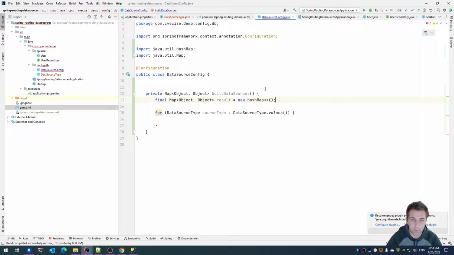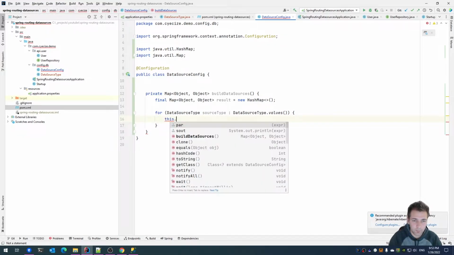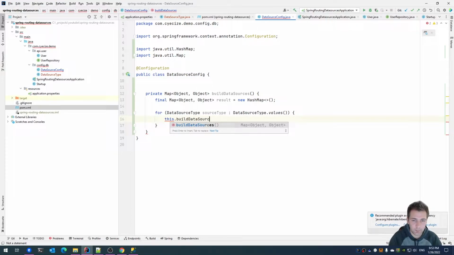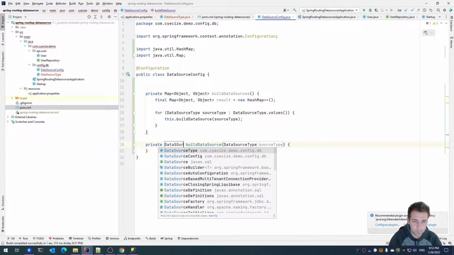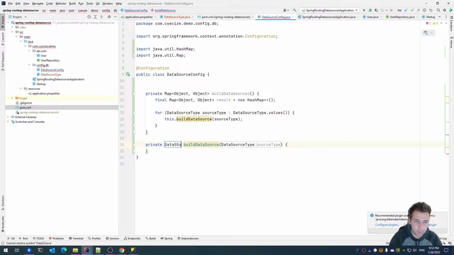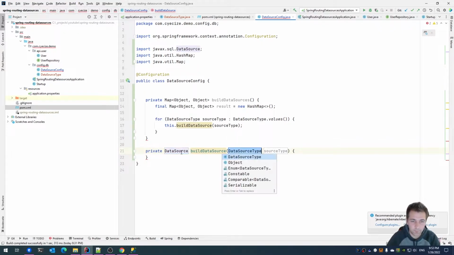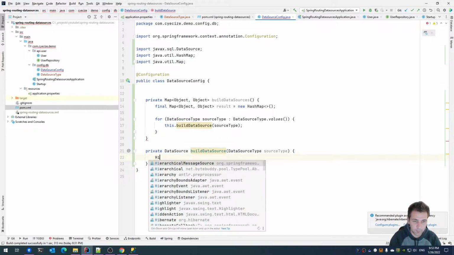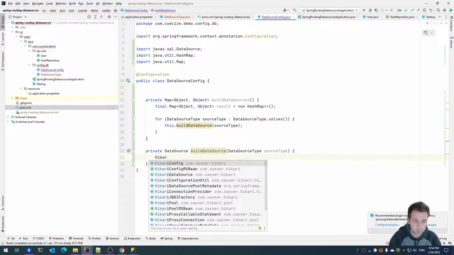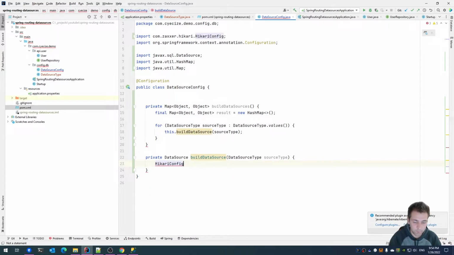let's create our result file. So this build source type. Sorry, source type. Data source. So here's where we're going to actually build the data source. We can say, actually, yeah, Hikari config.